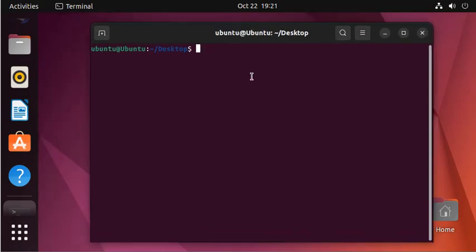And then the first step is, if you don't have JDK in your system, you need to install that. Use this command to install JDK. Sudo apt install openjdk-11-jdk. Press enter. It's asking for the root password.